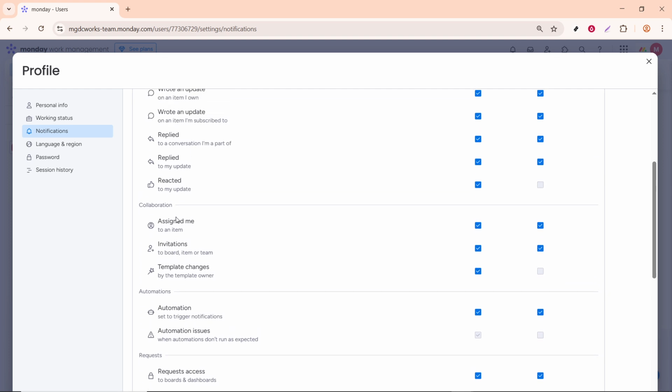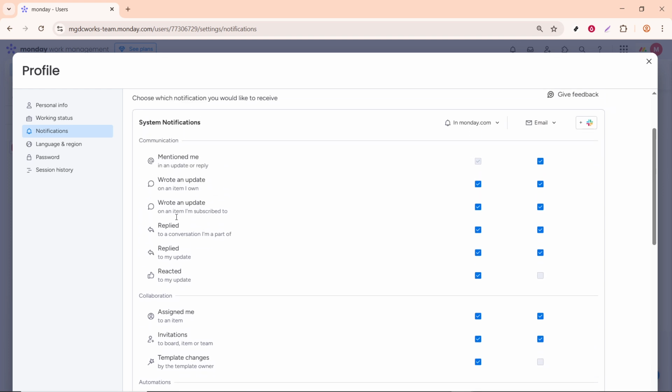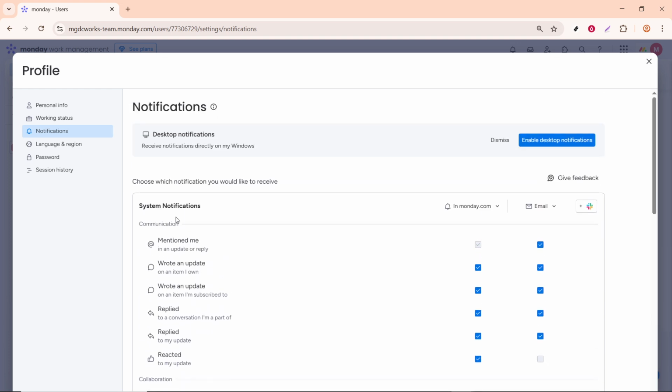Each of these notifications has a small checkbox next to it. Simply uncheck the boxes next to the notifications you wish to switch off. This means you'll only receive emails on updates and reports that you decide are truly significant to you. And just like that, you've customized your email notifications.